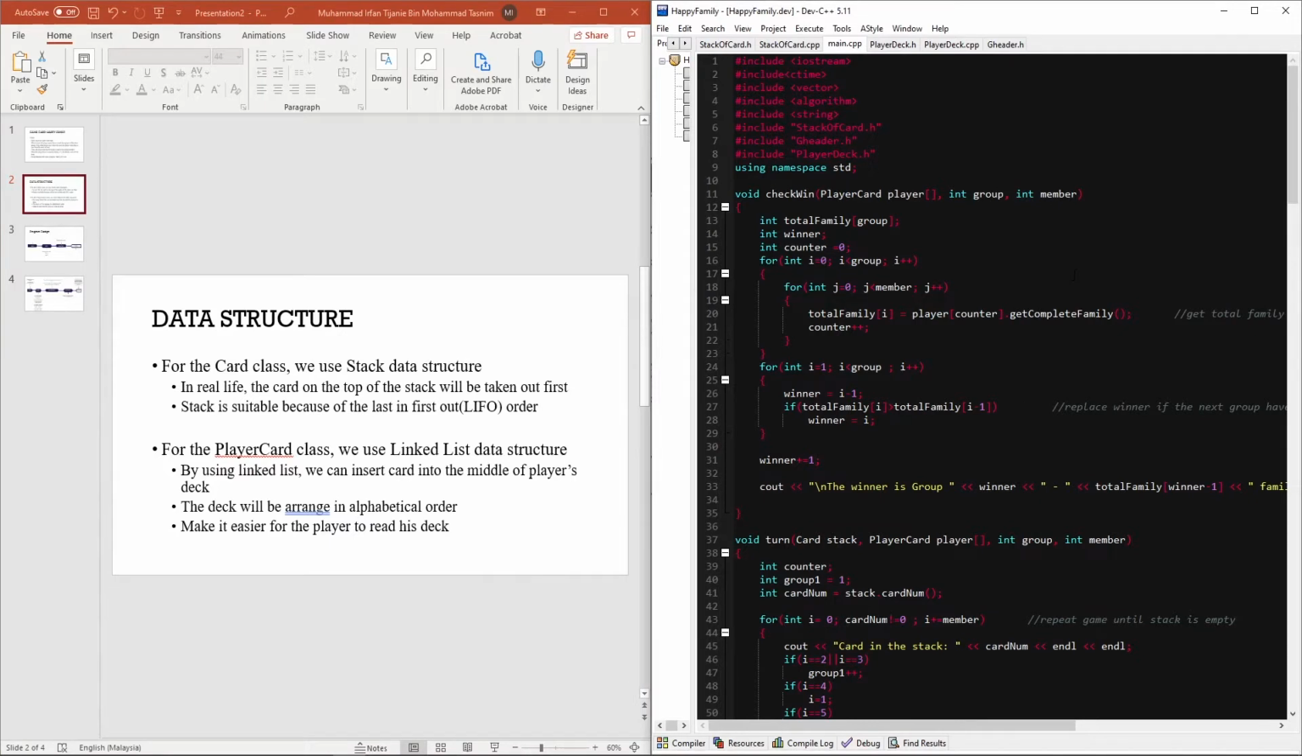For the card class, we use a stack data structure because in real life, the card on the top of the stack will be taken out first. Because of that, a stack is suitable because of the last in, first out order.